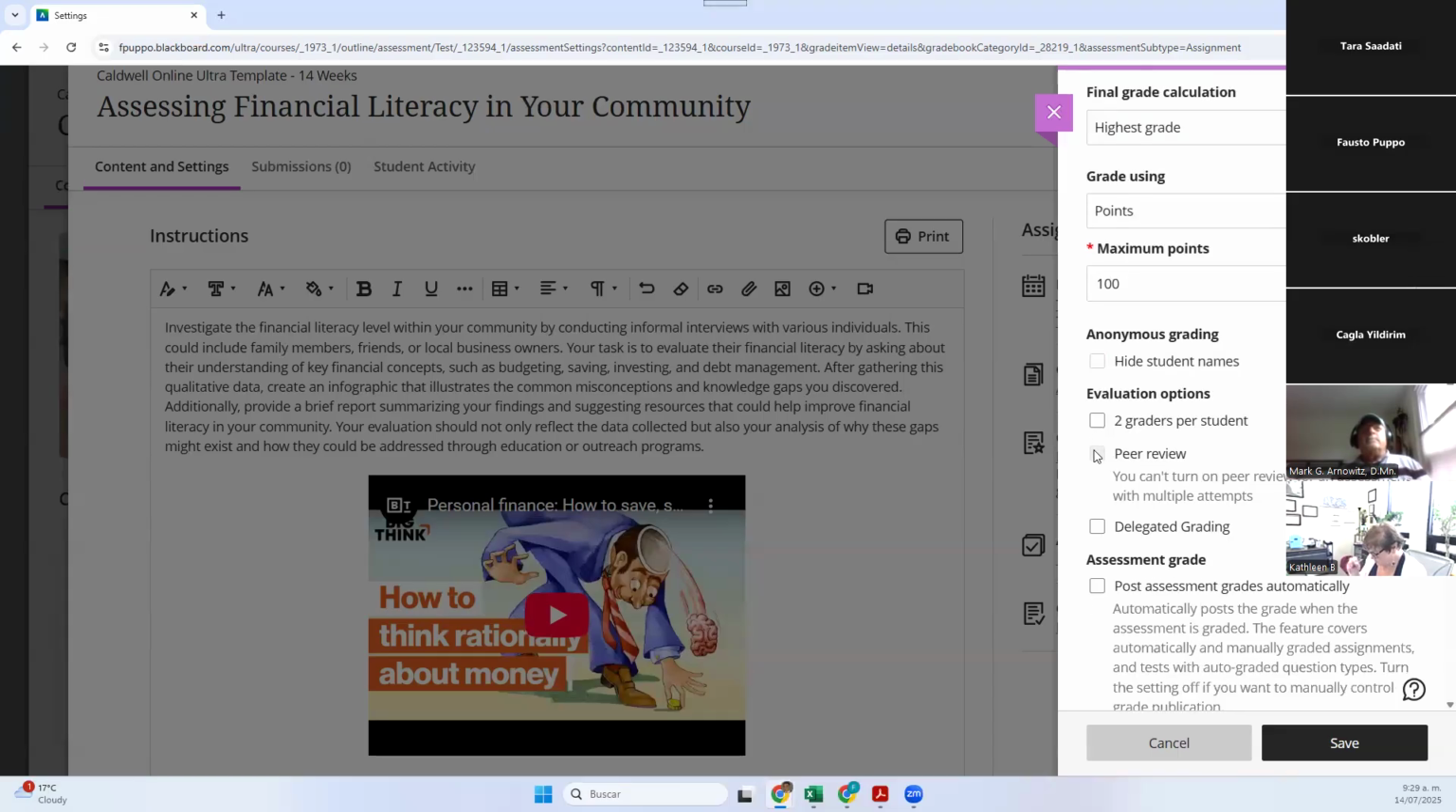I also have the ability to have 2 graders per student. In some institutions, this is also a policy. In this case, however, you would need to have at least 2 people enrolled in your course with the role of grader. In that case, they can grade the student's work individually, each one of them, and if there is a difference, then you, the instructor, would be the reconciler. You get to decide what the final grade should be.